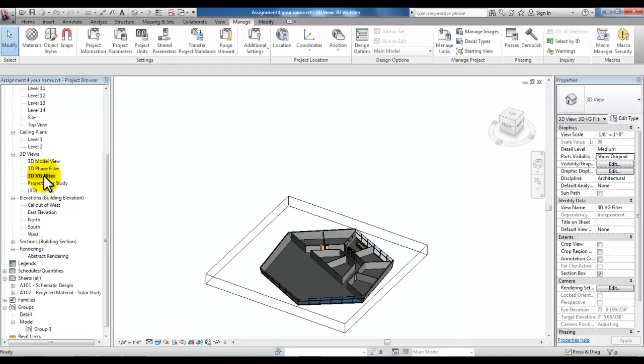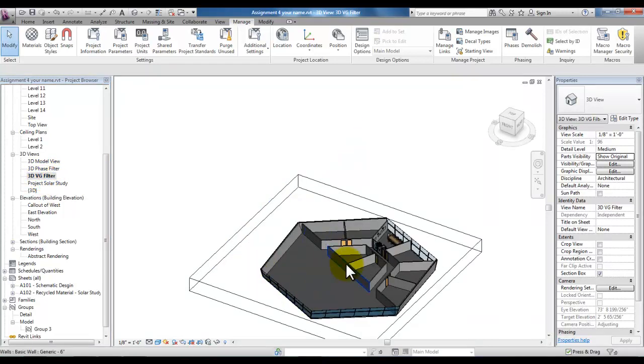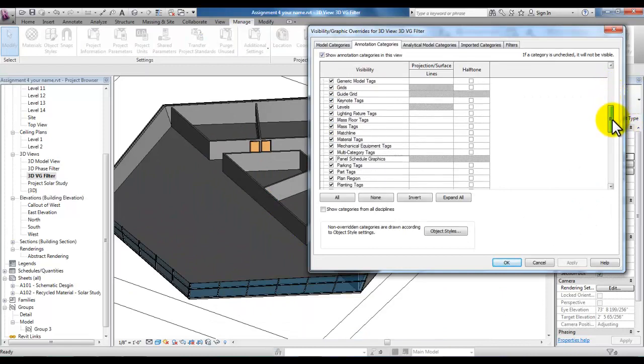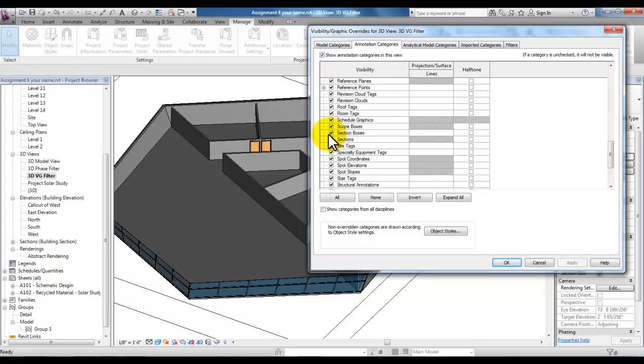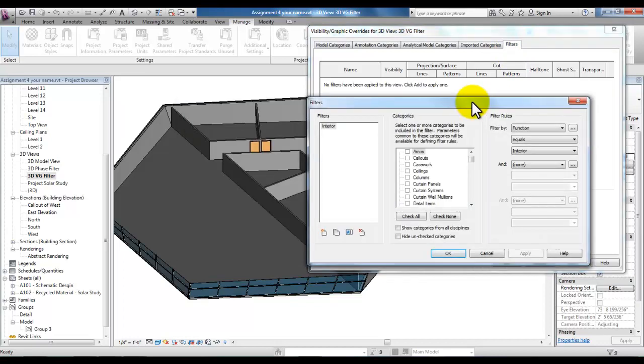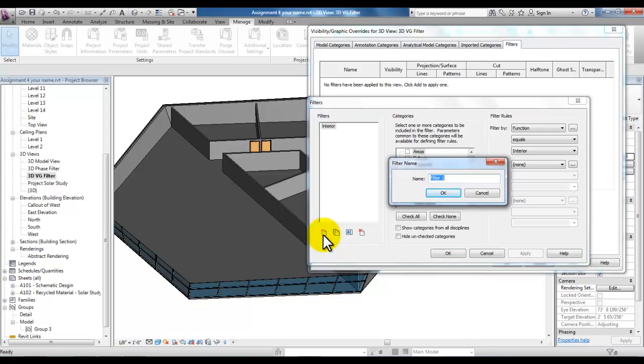Let's go now to the 3D VG filter and take a look at the Filter tab in the Visual Graphics Overrides dialog box. We're going to go ahead and turn off our section box, and then in this dialog box pick Filters, and then pick here Edit New. Here we can create a new filter at the bottom left and call it Sustainable Design.